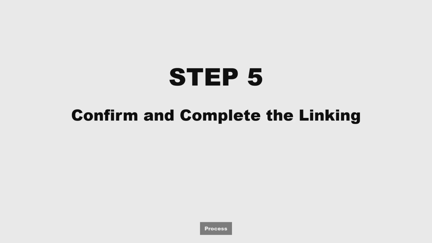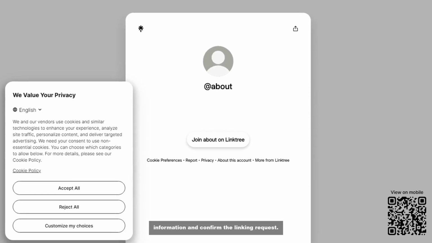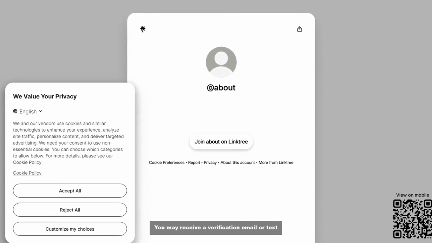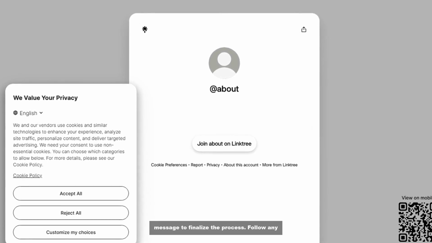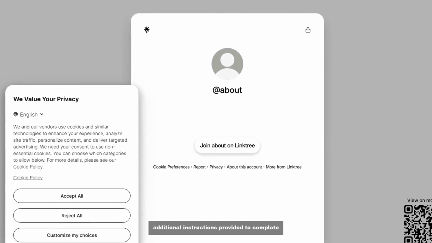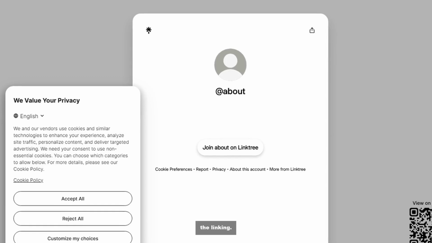Step 5. Confirm and complete the linking process. After entering your details, review the information and confirm the linking request. You may receive a verification email or text message to finalize the process. Follow any additional instructions provided to complete the linking.